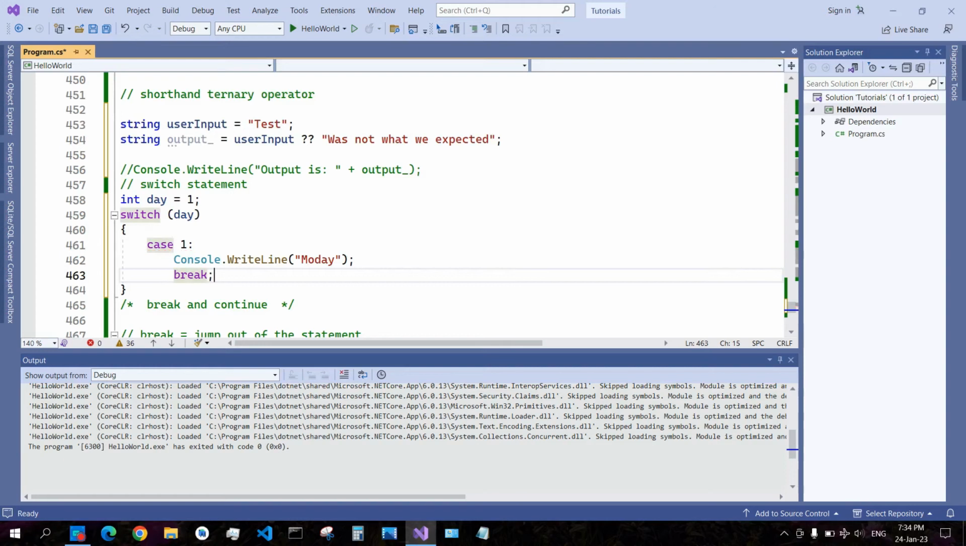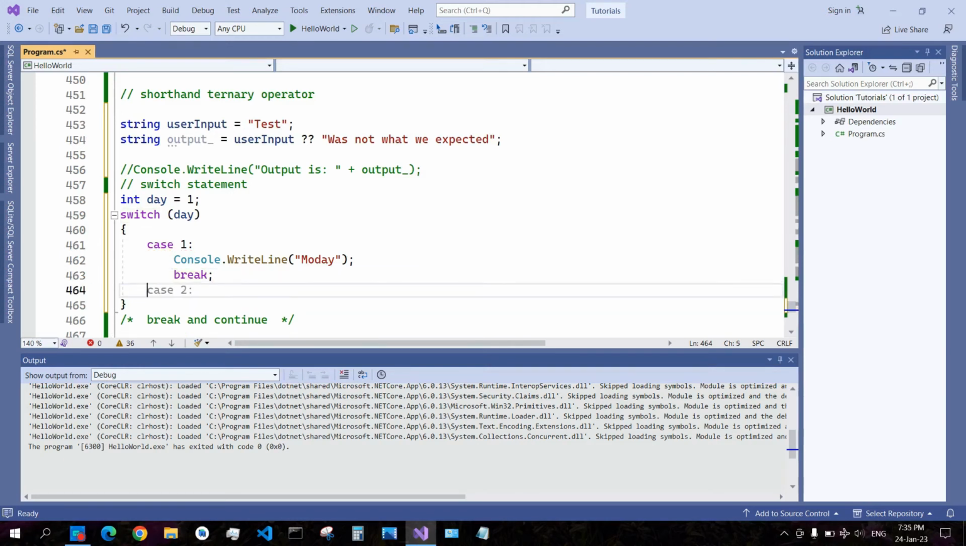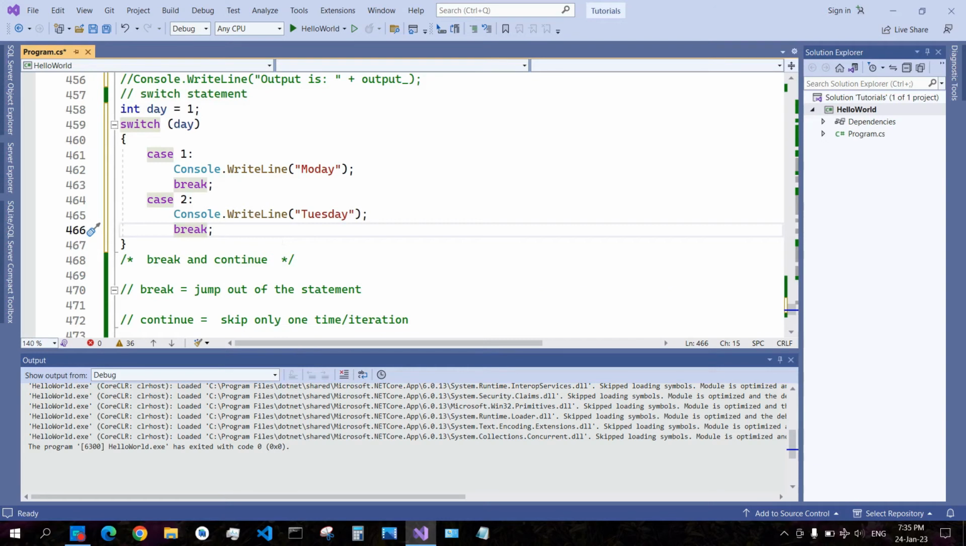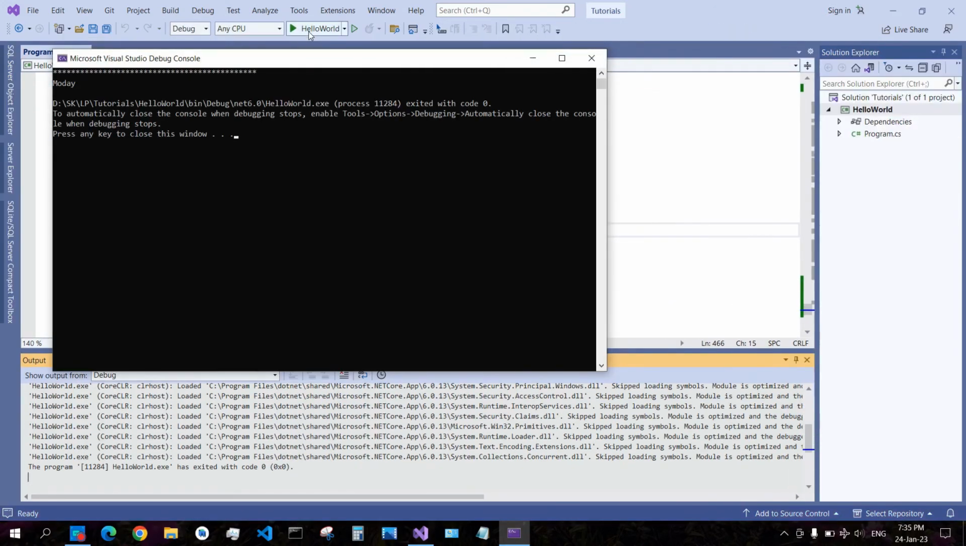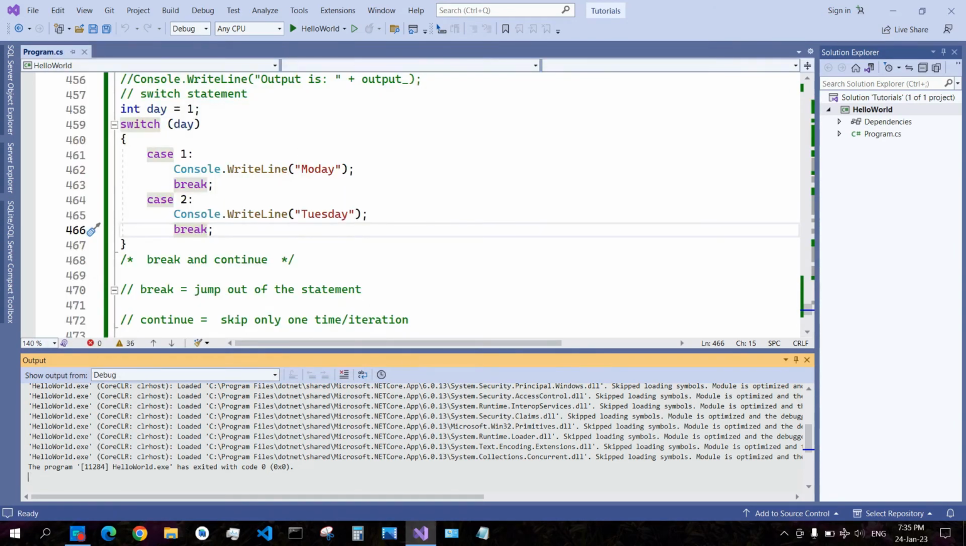And then break, we will talk about break in a minute. Case is 2, Console.Write... So let us run the program. This is Monday because the value was 1, it is 1.